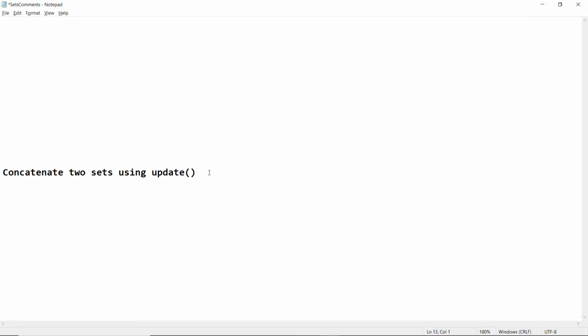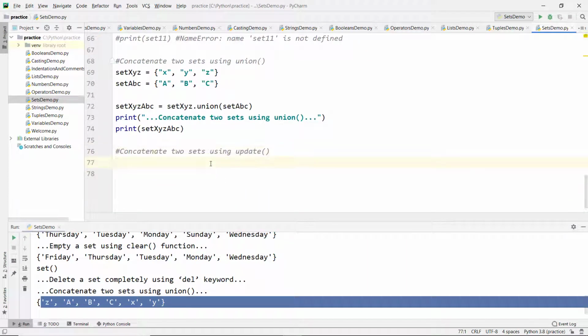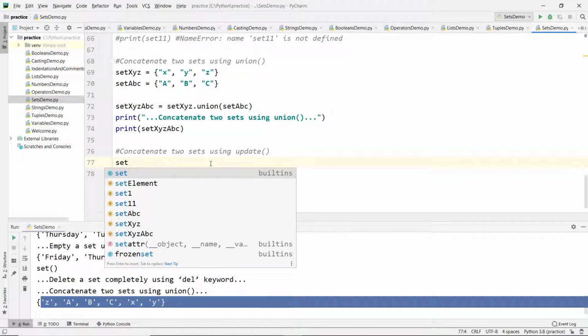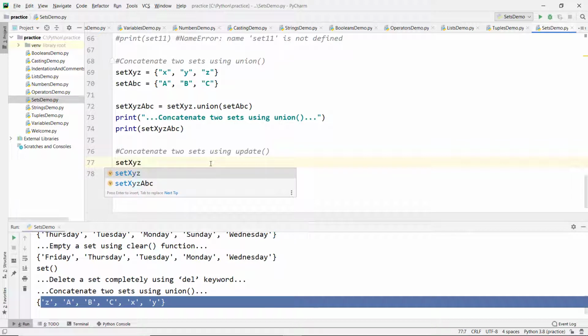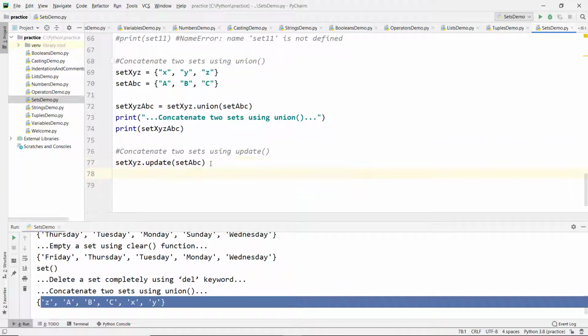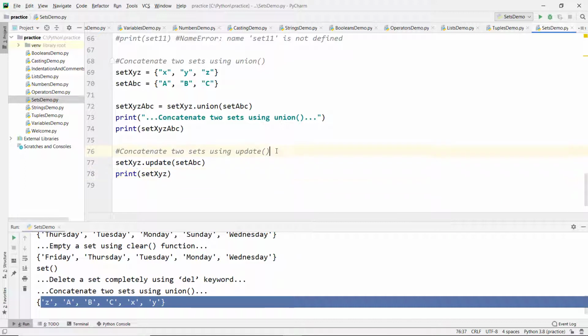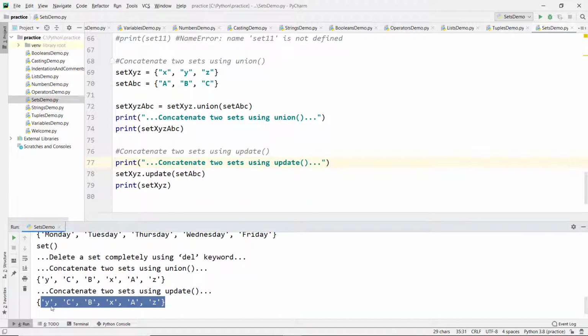The next one is how to concatenate two sets using the update function. So for the set xyz, let's concatenate set abc and print set xyz to see if the elements are added using the update function. Now if we run it, we see the values a, b, c are added to the set xyz.